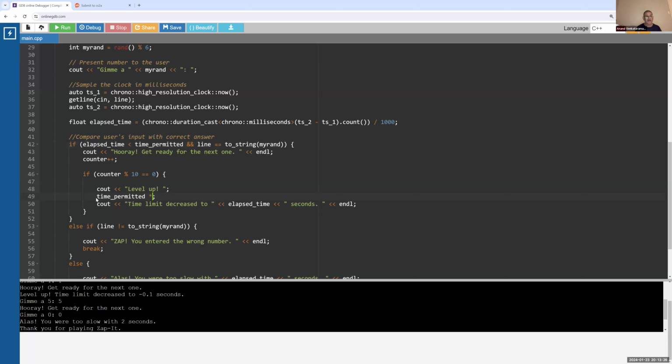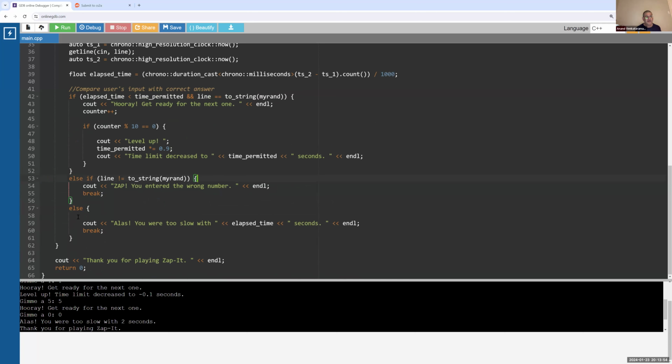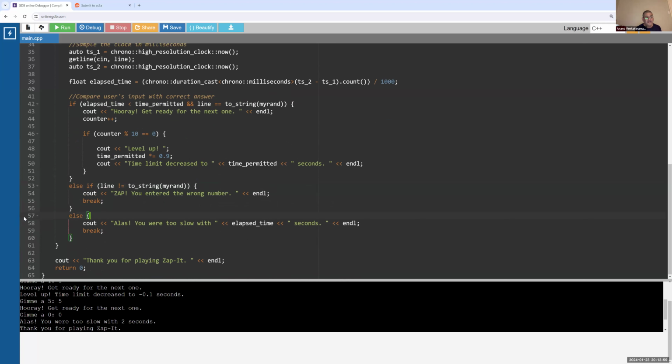Star equals 0.9. Now for the time limit decreased, you want to say time permitted, not elapsed time. And get rid of the blank line on 54. All right, if it's not that, then zap, and you break. Else, you can get rid of the blank line on 58 also.